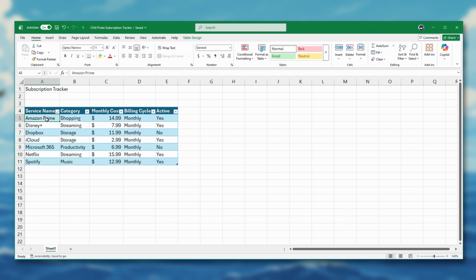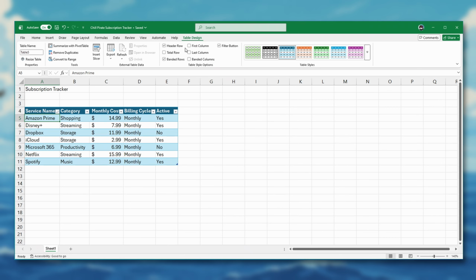The next thing I want to add are some totals. So I'm going to add a total row. And I'm going to total all the subscriptions. You see it already added a total to active. And what it's doing here is counting how many. You can see that here, it's counting how many subscriptions there are. We're just going to leave that.